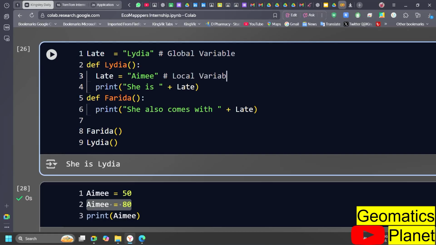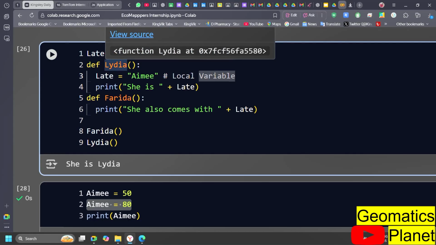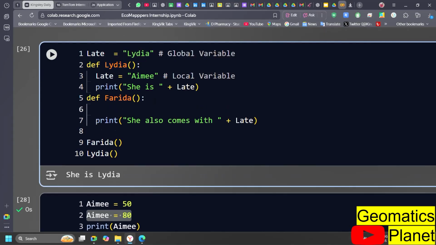Now what makes it a local variable? What makes it a local variable is that this particular array here can never work for Farida. It only works when it has to do with Lydia. So even inside here, I can still declare another variable, the same late here, and I can call this one Bala. Now, in this aspect, it only functions under Farida as a local variable.